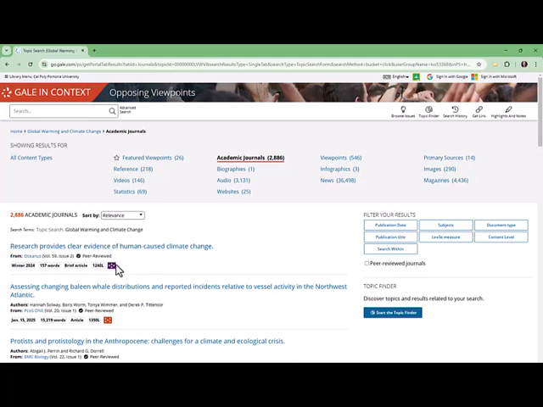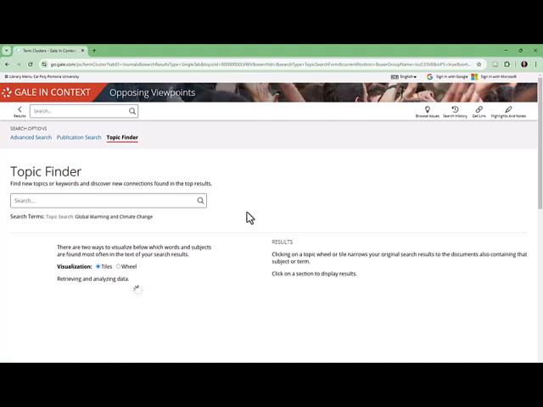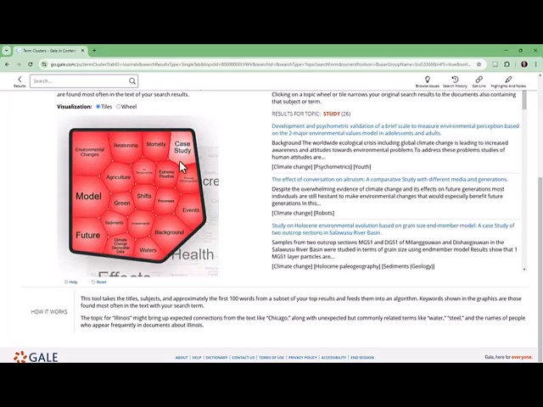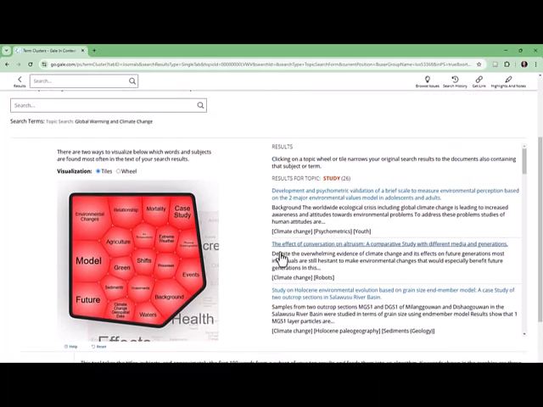Another helpful feature is called the Topic Finder. This allows visual learners to explore keywords and related topics in a visual format. Once you load the Topic Finder, it will display a list of subtopics of the keywords you are exploring. If you click on one of the subtopics, articles about that subtopic will appear on the right-hand side of your screen.